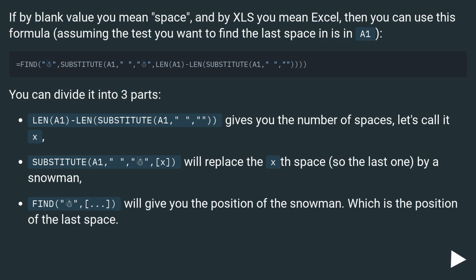You can divide it into 3 parts. LEN(A1) - LEN(SUBSTITUTE(A1, " ", "")) gives you the number of spaces, let's call it X. SUBSTITUTE(A1, " ", "snowman", X) will replace the Xth space, so the last one, by a snowman. FIND("snowman", ...) will give you the position of the snowman, which is the position of the last space.